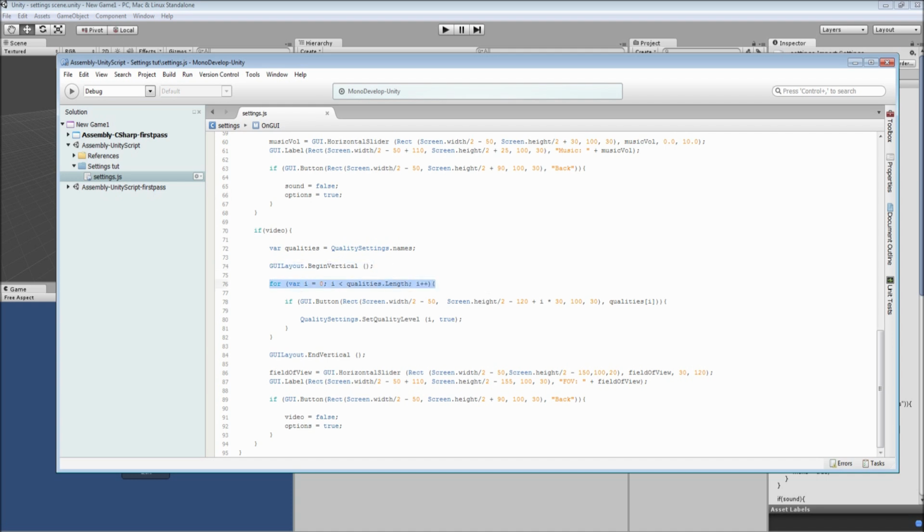So our for variable, like an if, but for an array effectively. So it's for quality settings.names. So that's for every name of the quality settings. So our for is a variable of I, which starts off at 0. And then if I is less than the length of qualities, and then it does one more, adds to the I to get that right.